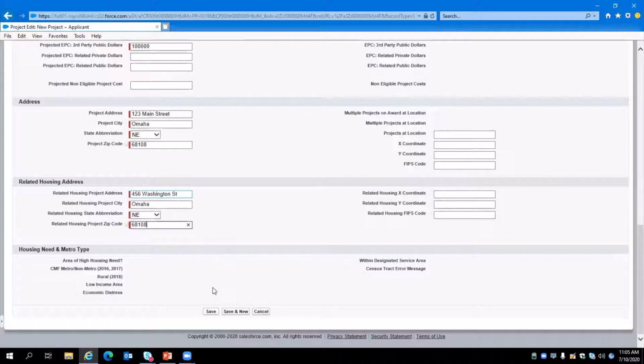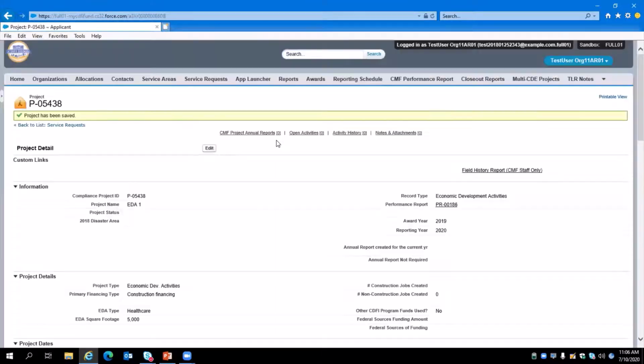Now that we have entered all required information, we will save the project record. And at the top, we have received confirmation that the project was successfully saved.